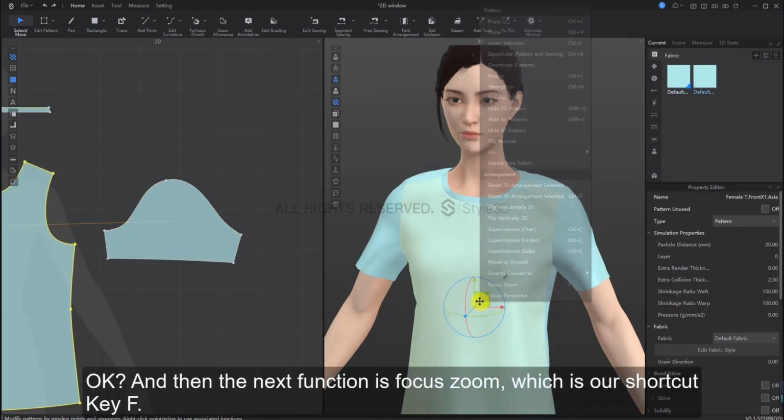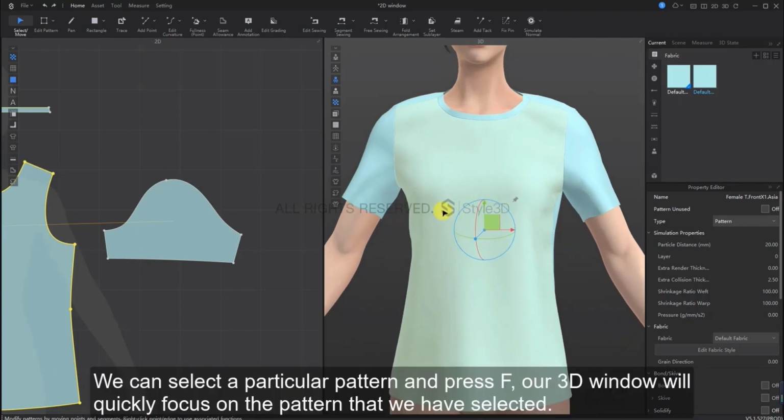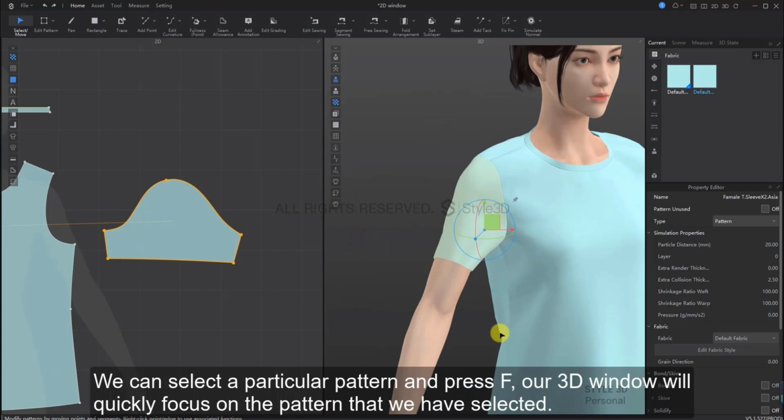Alright, the next function is Focus Zoom. The shortcut key is F. We can select a particular pattern and press F. Our 3D window will quickly focus on the pattern we have selected.